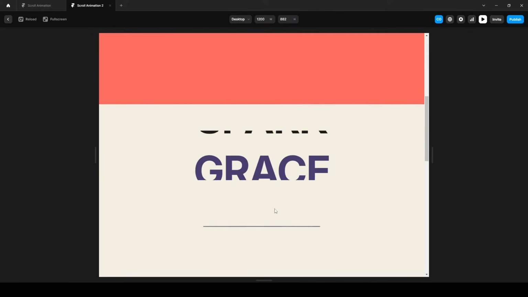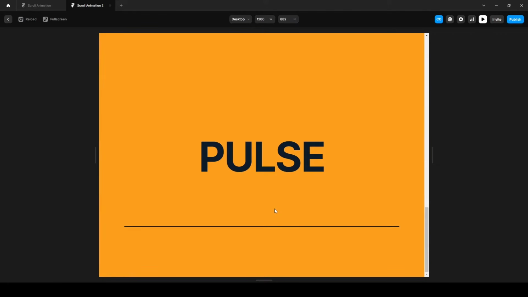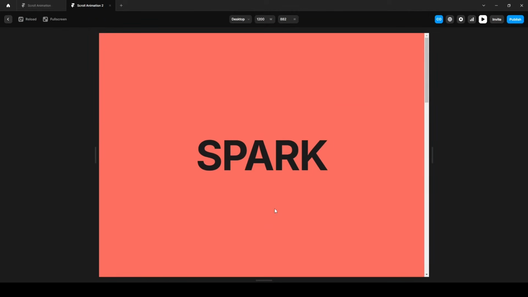While it's not true scroll snapping like on Webflow, I adjusted the positioning based on section height to achieve a similar effect. Keep in mind, the result may look slightly different depending on your screen size. As always, I'll share the remix link in the description, so make sure to check it out.